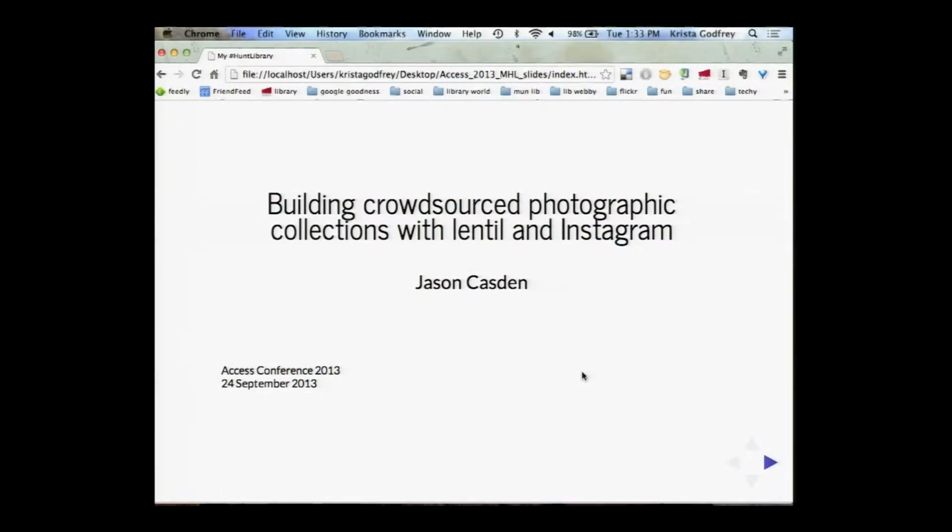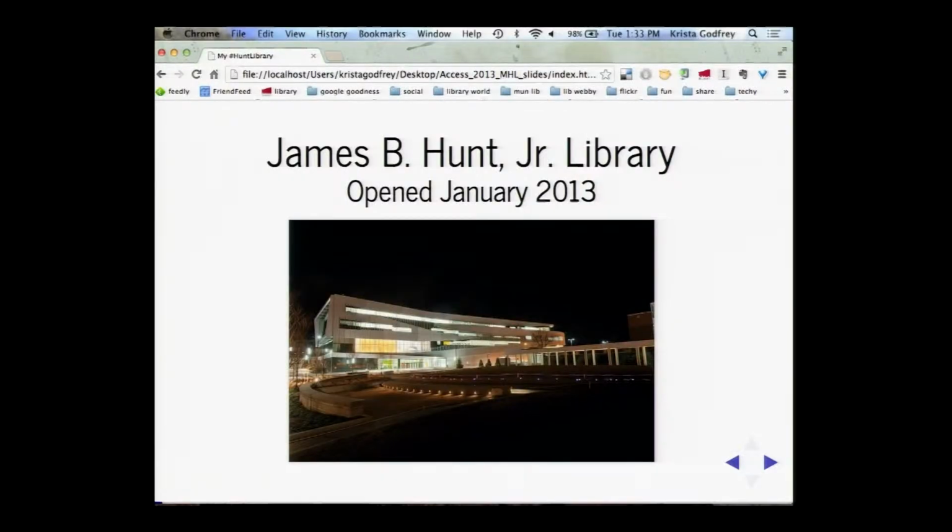So I'm Jason Casden. I'm here to talk about Lentil. In January of this year, NCSU launched a second main library called the James B. Hunt Jr. Library. It's really a stunning building, and if you make it to Code4Lib in Raleigh next year, I strongly recommend you pay a visit.